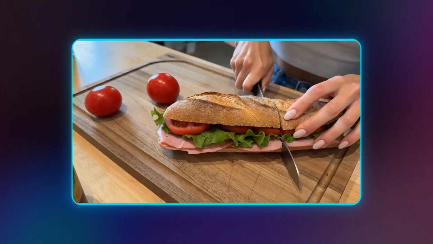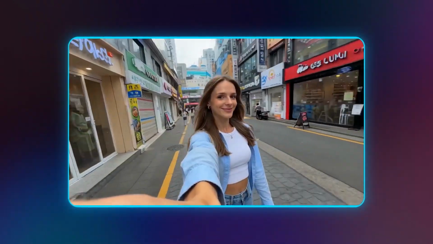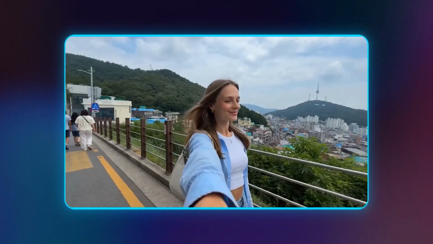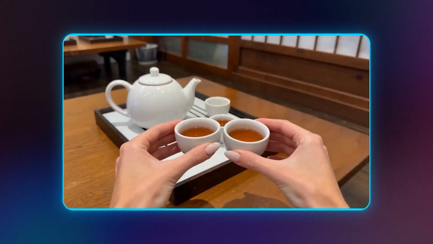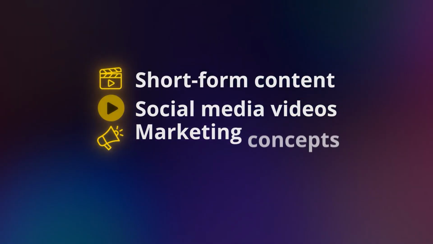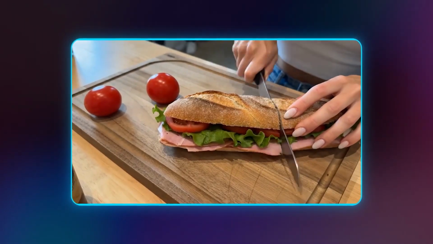And here's the result. This feature is ideal for short-form content, social media videos, marketing concepts, rapid prototyping. The better your prompt, the better your output. That's true for almost every AI tool today.